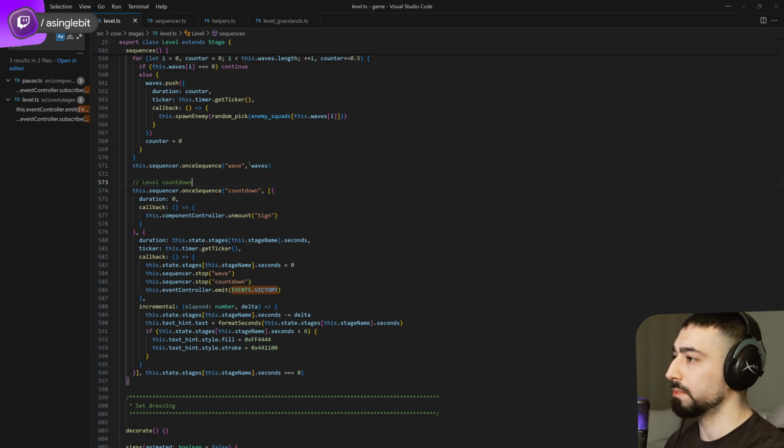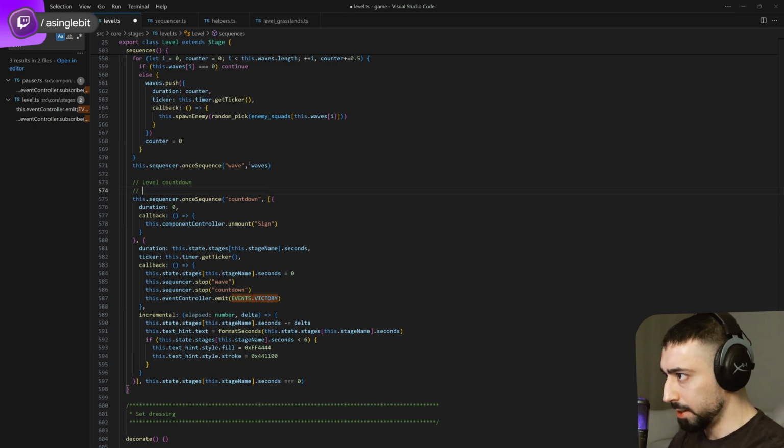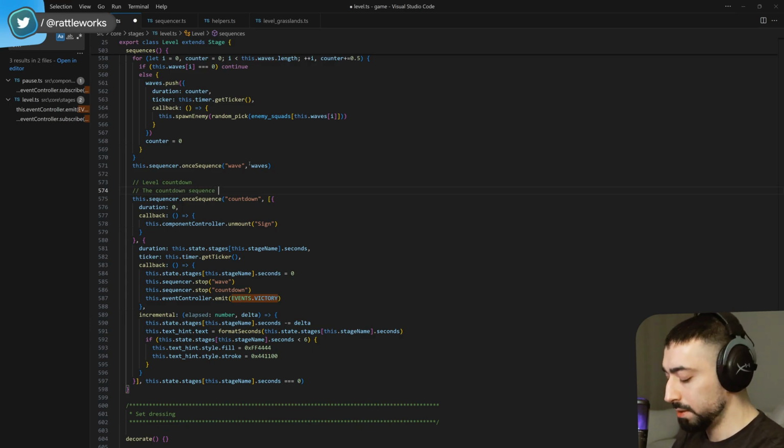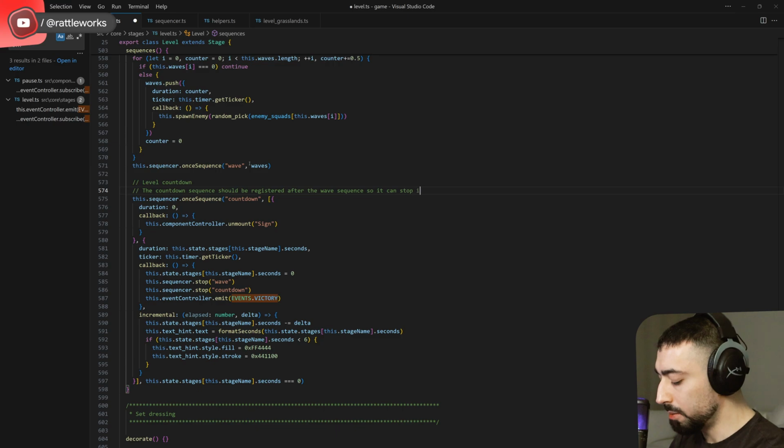I think it's a good idea to make a note. The countdown sequence should be registered after the wave sequence, so it can stop it properly without carryover callbacks.